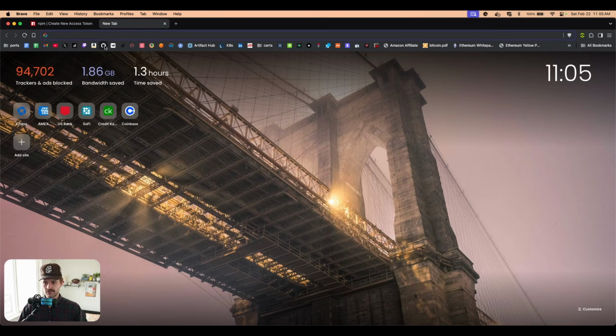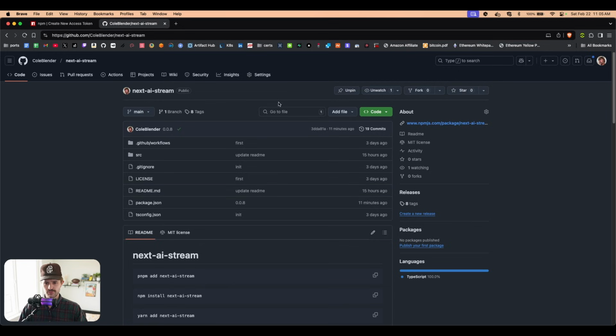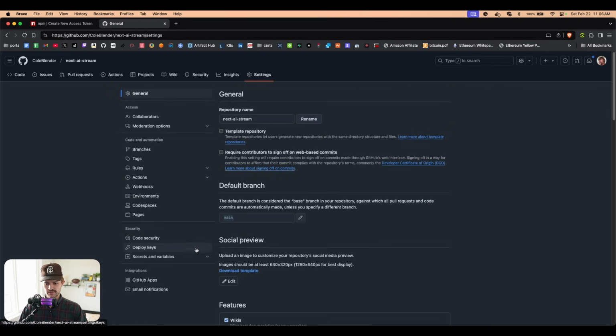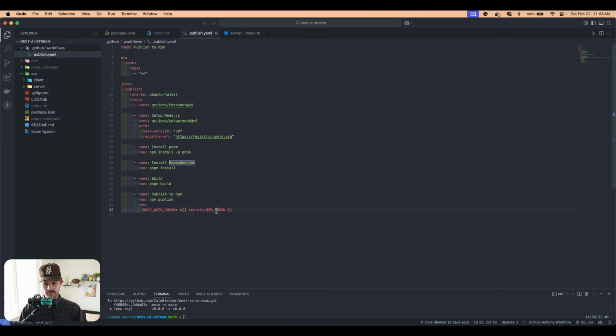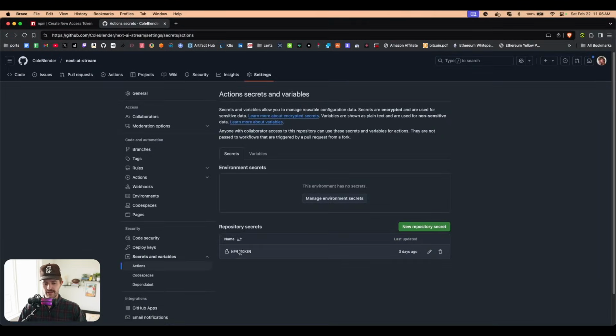And then we're going to go over to GitHub. You're going to go to your repo. You're going to click on settings. You're going to come to secrets and variables. You're going to come to actions. And then you're going to create a new repository secret. You have to call it NPM_TOKEN, and then you're just going to paste in your token. Actually, you don't have to name it NPM_TOKEN, but you just need to make sure that this is the same exact name as this.